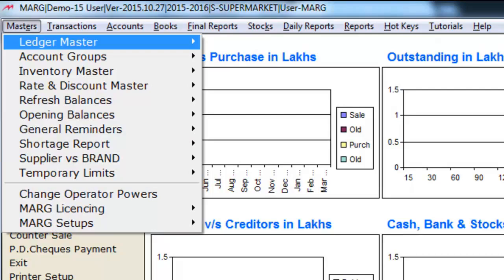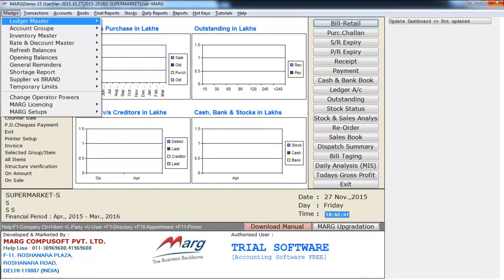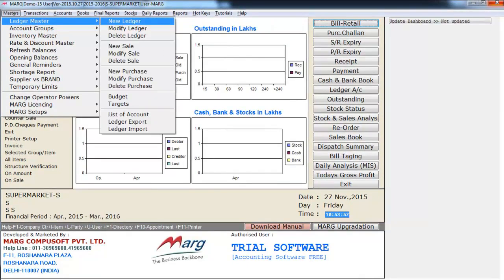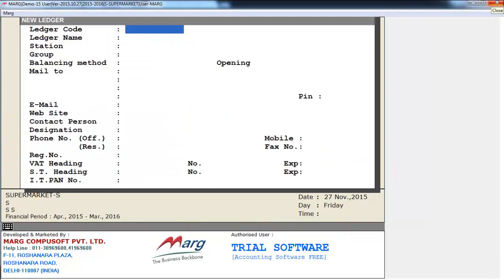You can create ledgers by going to Ledger Master, then pressing enter on New Ledger. After you select New Ledger, the New Ledger creation window will appear. From here you can simply create any type of ledger, like credit card or expenses ledger. Generally you won't have to create any debtors, meaning customers, because as you know, in supermarkets and departmental stores, billing is done in cash only. But even so, if you want to create any debtor, you can create it from here itself.